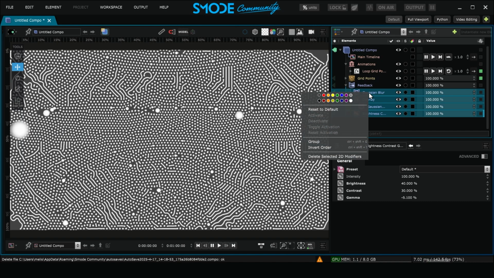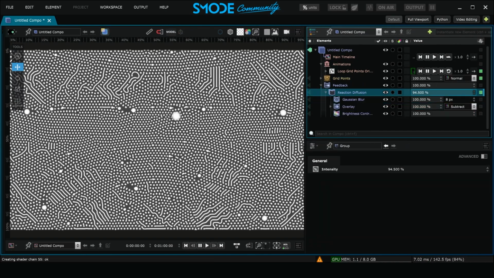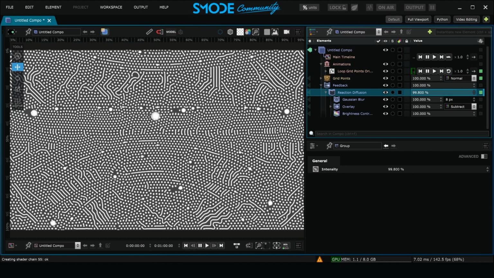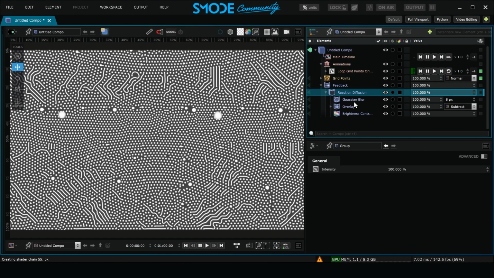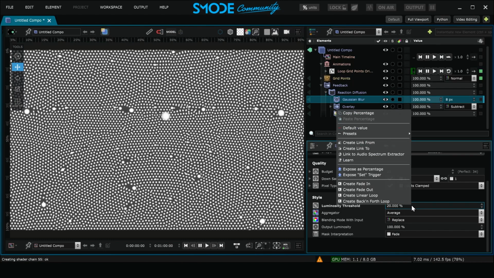I can group all these effects to allow me to adjust the intensity of the whole group. And I will expose the parameters of interest. For instance, the luminosity of the first blur effect.